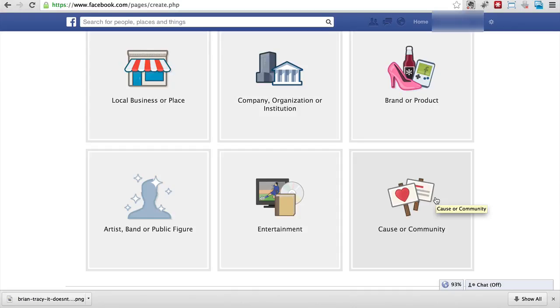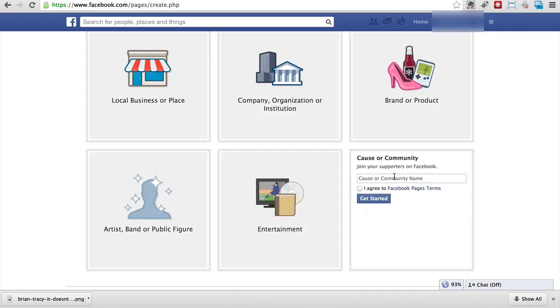Let's click on cause or community really quick. So you just enter your community name or cause, but you're going to present yourself as a community. For example, community for guitar players. That's something that I'm actually going to show you because I have a page like that. So I'm going to show you how that page was created and what it looks like. You can see how you can do this as well if you don't want to use your own name.